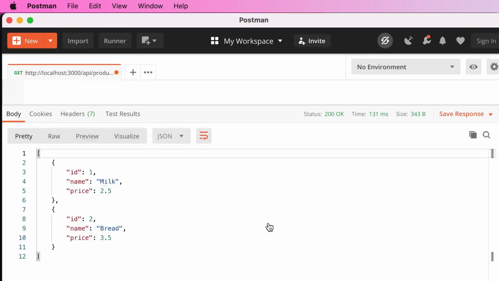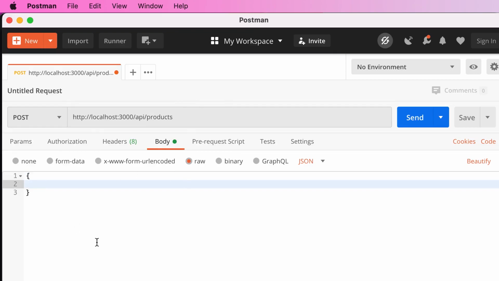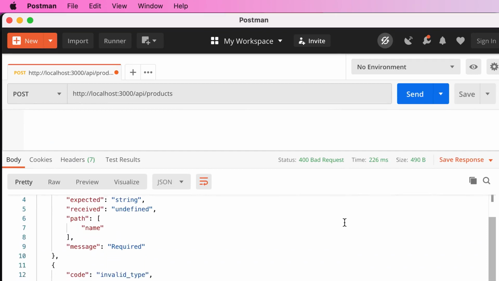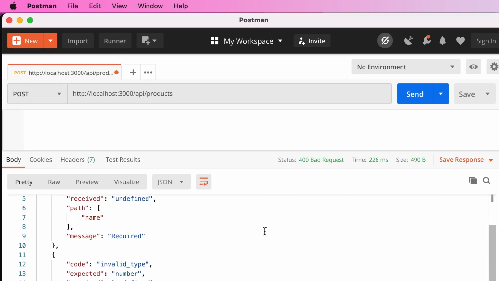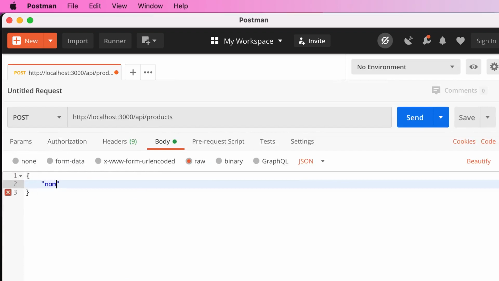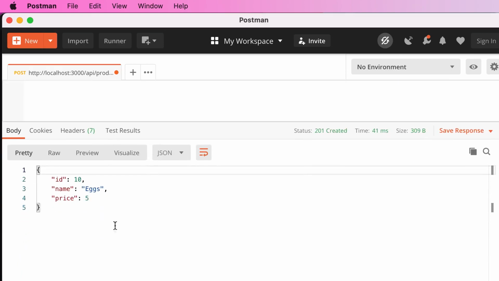Now let's test this. So back in Postman, let's send a POST request to this endpoint. Now if we pass an empty object, we get a bad request with a couple of errors. One is about the name property, the other is about price. Both of these are saying that these properties are required. Okay, so let's set name to eggs and price to 5. Send. All right, here's what we get.